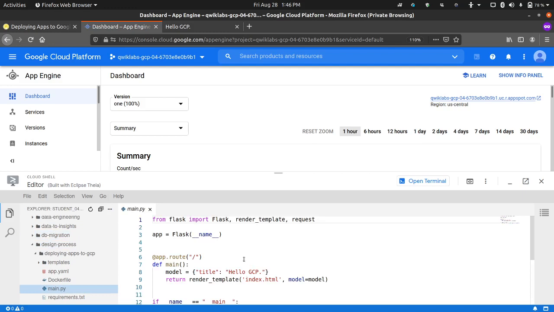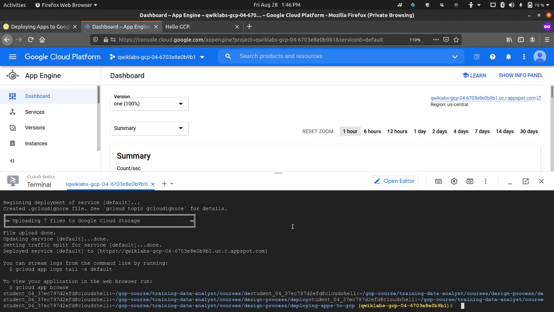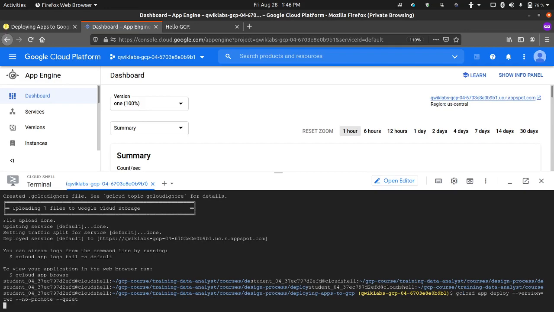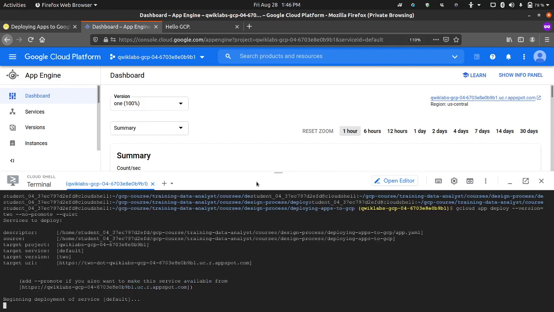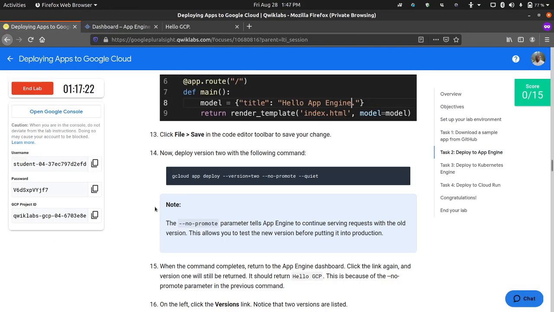Okay, and change this from this to this. Okay, so we save all, and of course we deploy. This time version 2, and we don't actually start serving from that version of our application. Okay, it's deploying, and then what next?